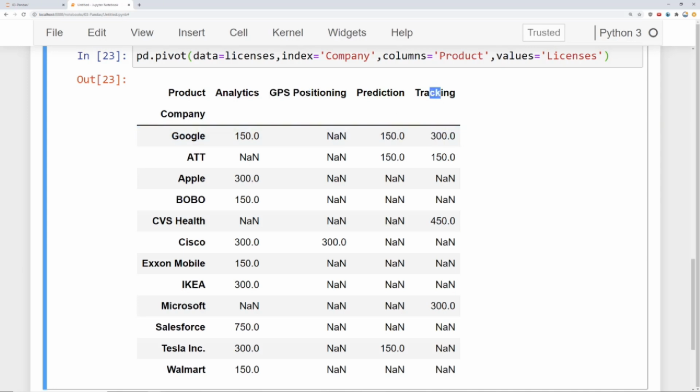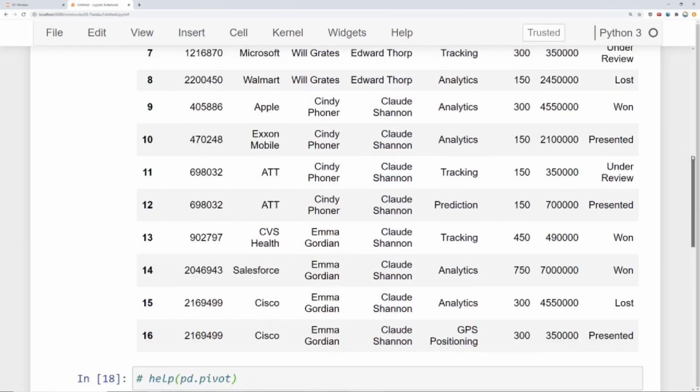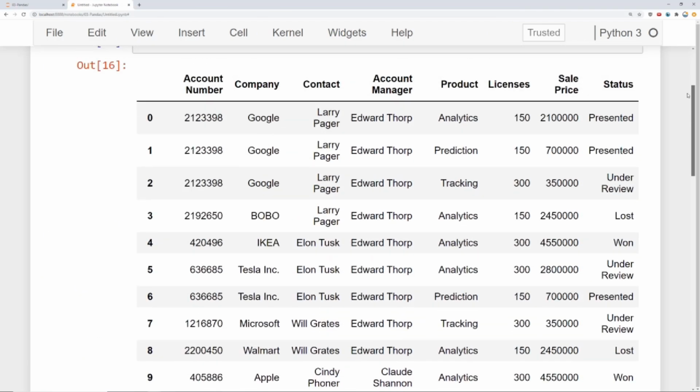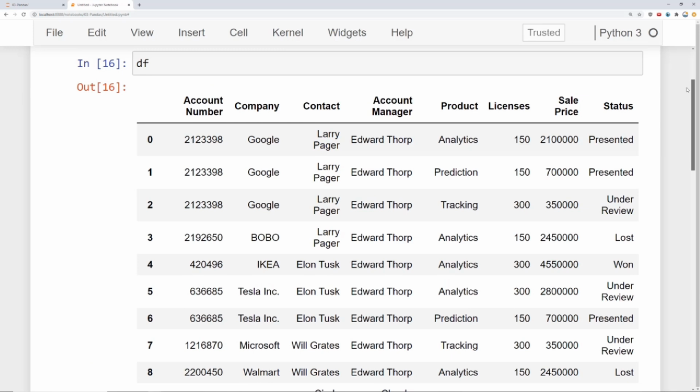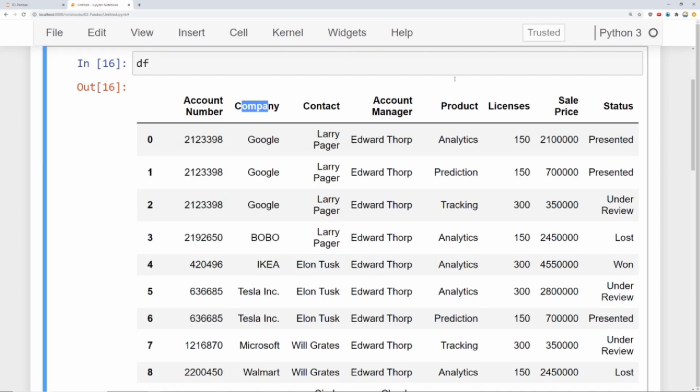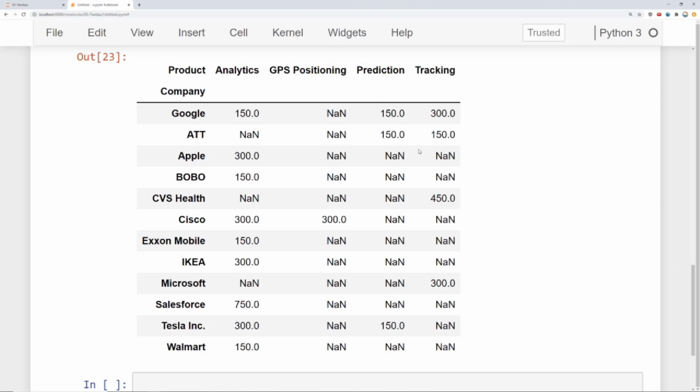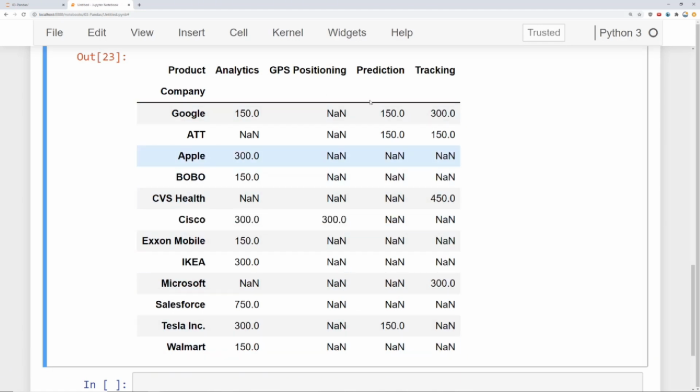So now it's a lot easier to answer the sort of questions of how many licenses of each product did we sell to a particular company versus trying to come back here and then use filtering to do that. Granted, you could do this and answer the questions without a pivot table. You would just start saying, okay, give me the DF where the company is equal to Google, and then you would start looking at the product and licenses that way. But here is a really nice presentation where you can start comparing, and maybe you can answer a question like, what was the company we sold GPS positioning to? And very clearly you can see it looks like Cisco was the only one we actually sold something to in regards to GPS positioning. Okay.